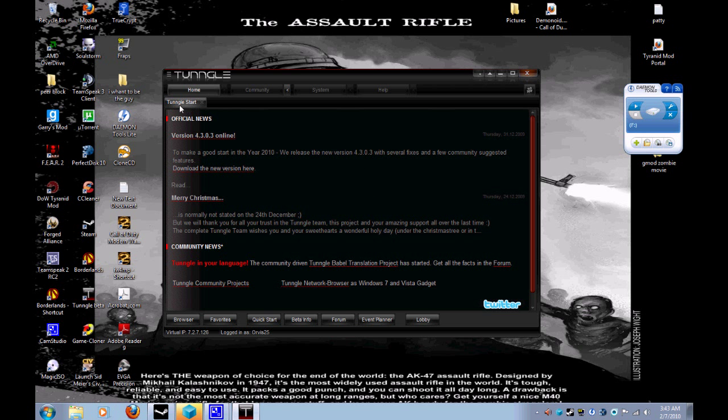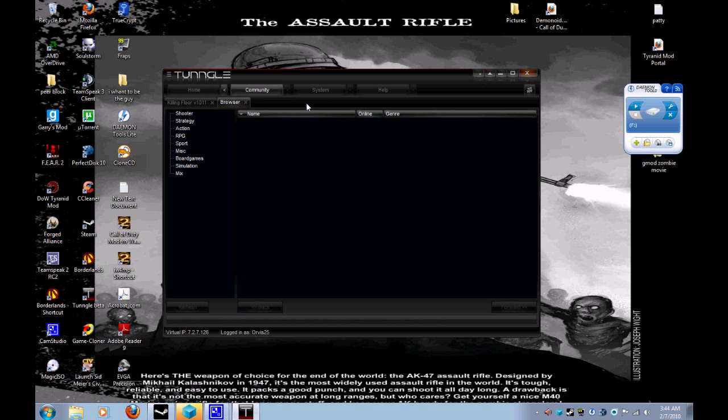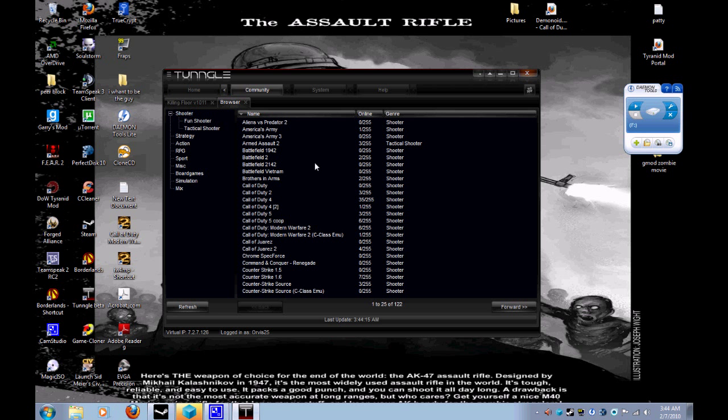You get the Tunngle start, that you don't need, unless you want to read news, so exit. I don't know why mine's not, but anyway, to join game servers, under your community tab, go to networks, and go to browse, and you can see that there's different games: shooters, strategy, action, roleplay, sports, miscellaneous, board games, and simulation. So, for this purpose, I'm going to show you Killing Floor, so we're going to go under shooter. And we're going to go to the third page.